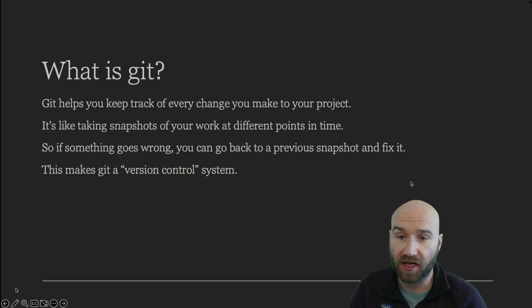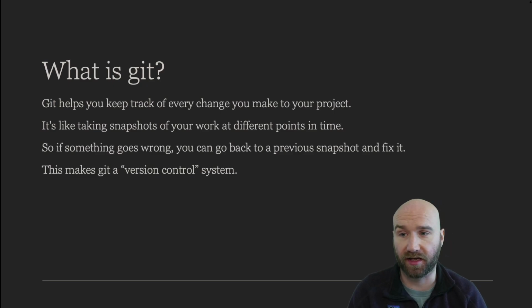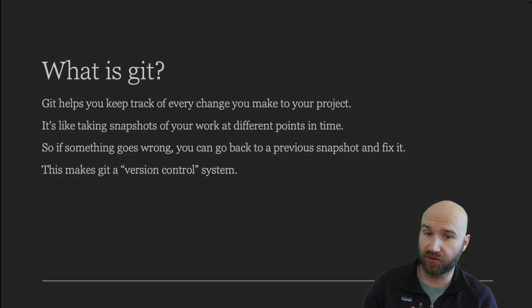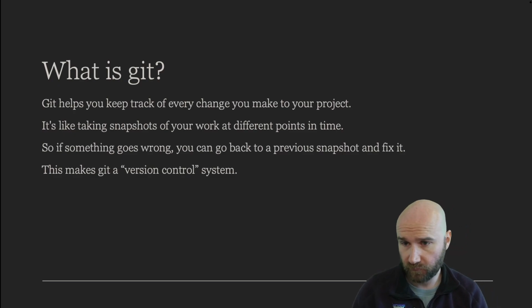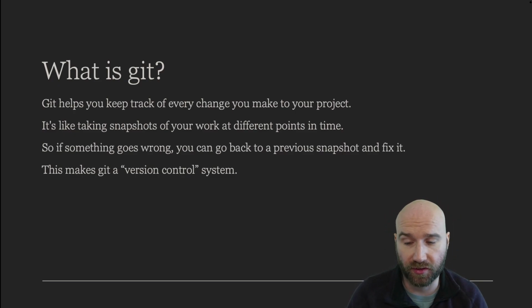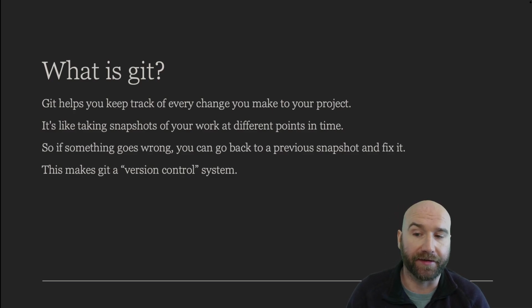It helps you keep track of every change you make in your project. So you're tracking changes. It's like taking snapshots of your work at different points in time that you can always go and view, revert to, take changes from. So if something goes wrong, you can go back to snapshots, fix it, or even go and look at what the project looked like a year ago. So this makes Git a version control system.